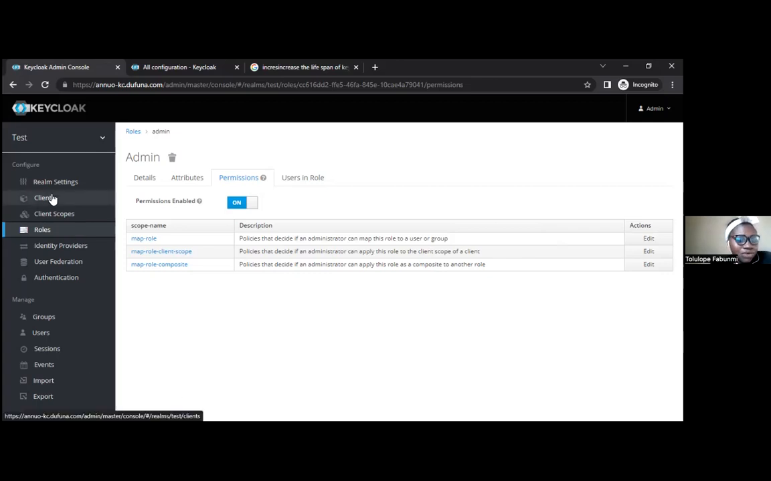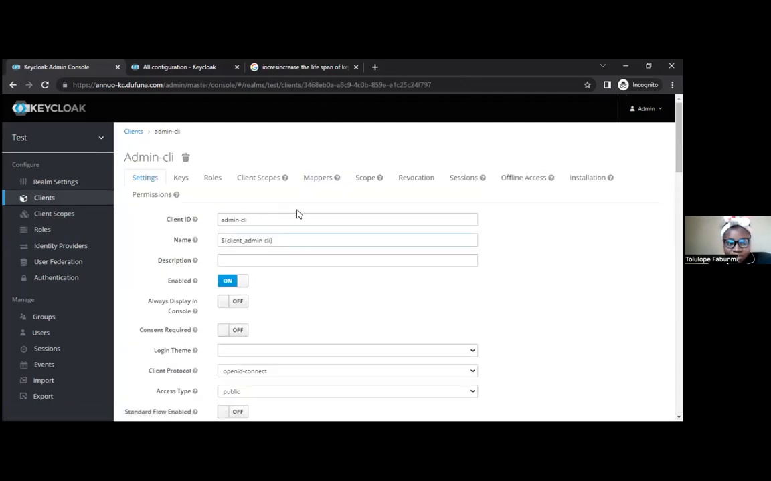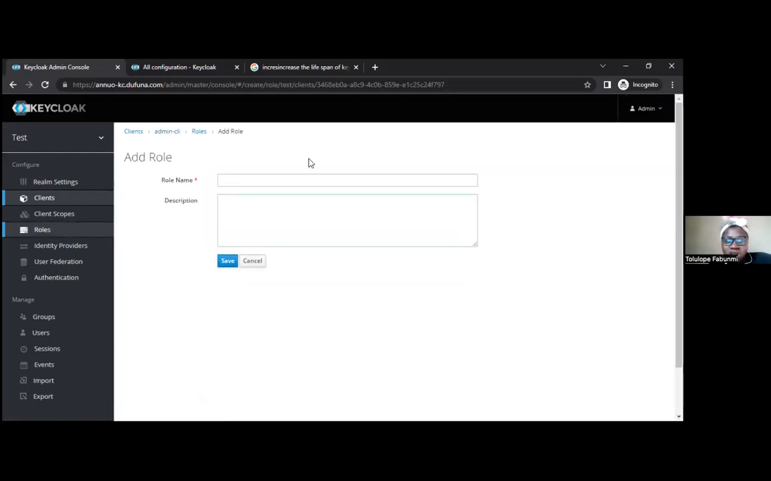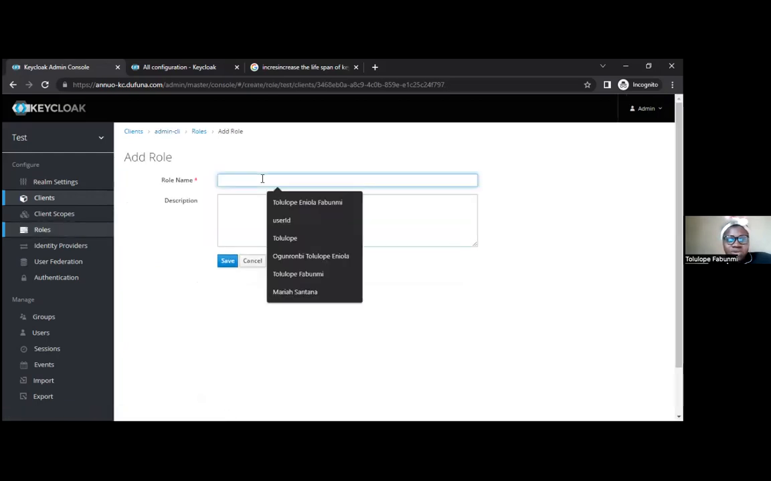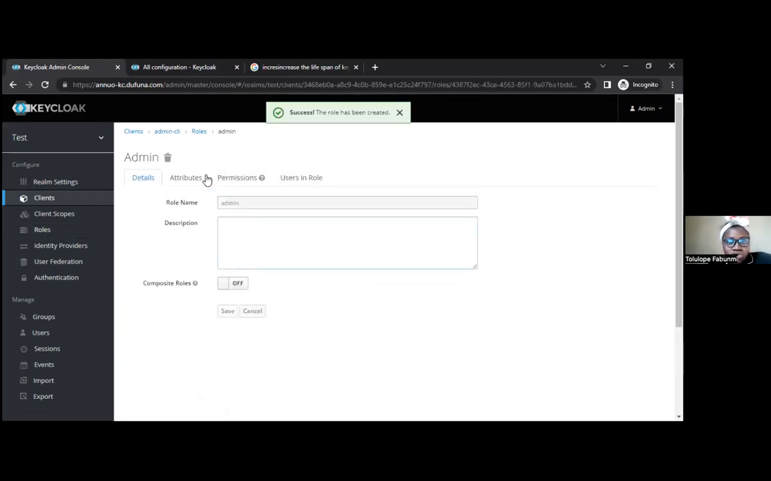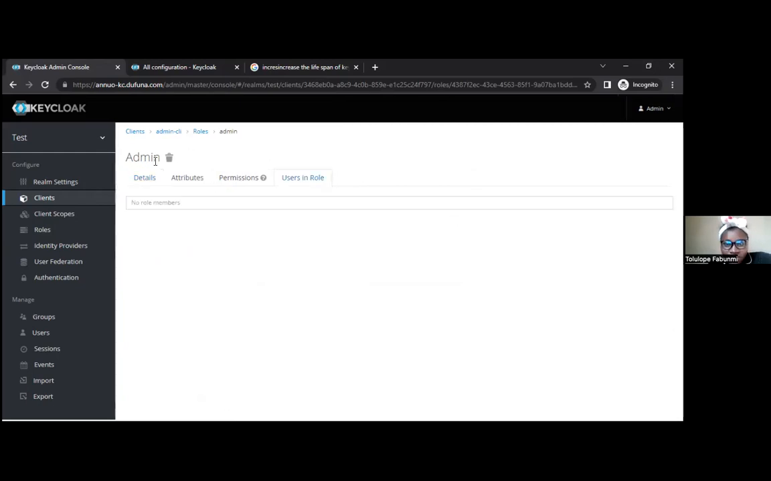All right, so another thing I'll show is the client. So we have the clients, you have the admin CLI. From your admin CLI, you can give roles. Okay, I want to add a role. I want to add this admin role. Save. I want to add users to this role.